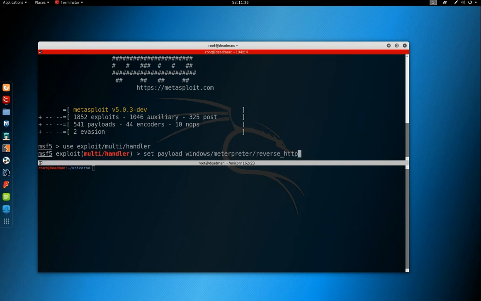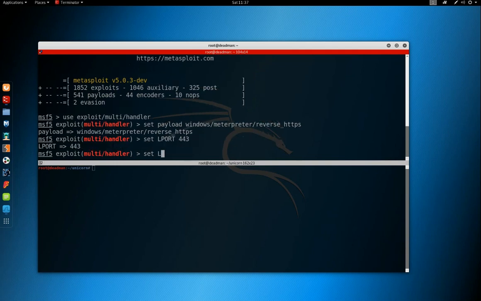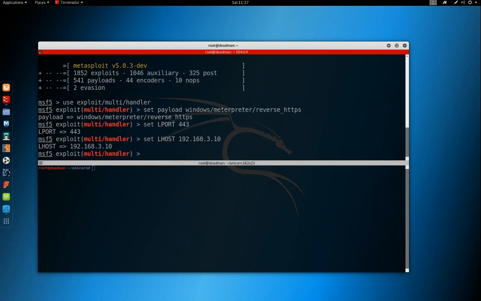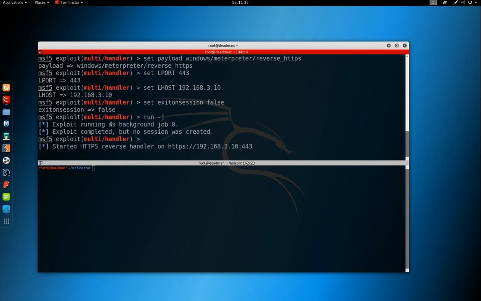Reverse HTTPS. We're going to set the port, LPORT 443, set LHOST 192.168.3.10. We're going to set exit on session to false, and we're going to run that as a job. And you can see the HTTPS reverse handler is running on our target.